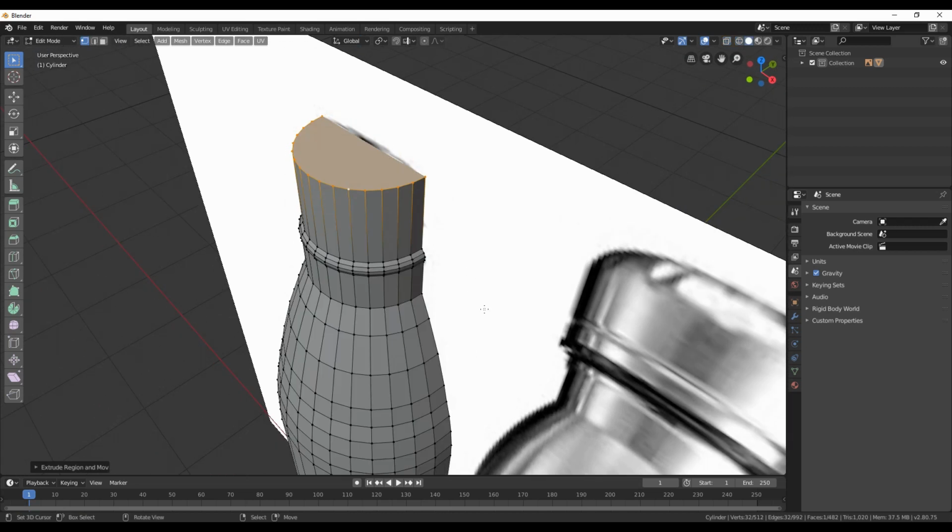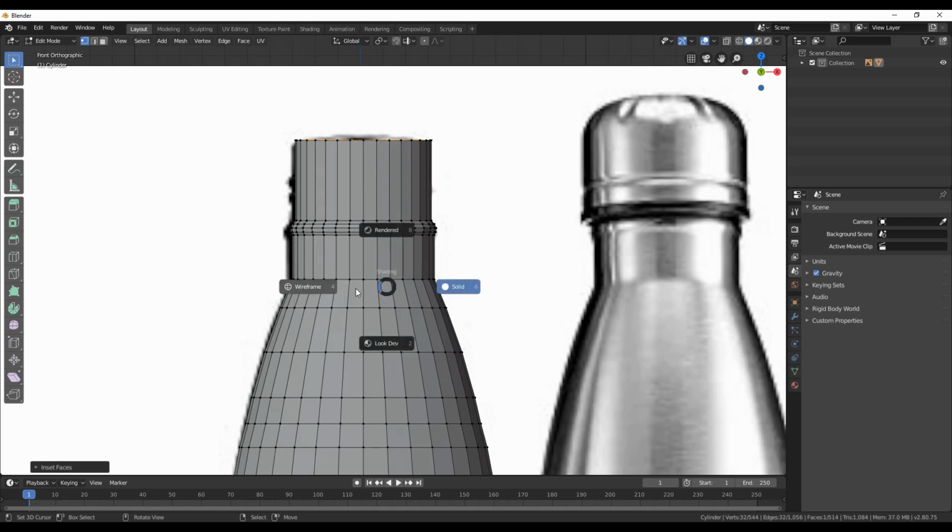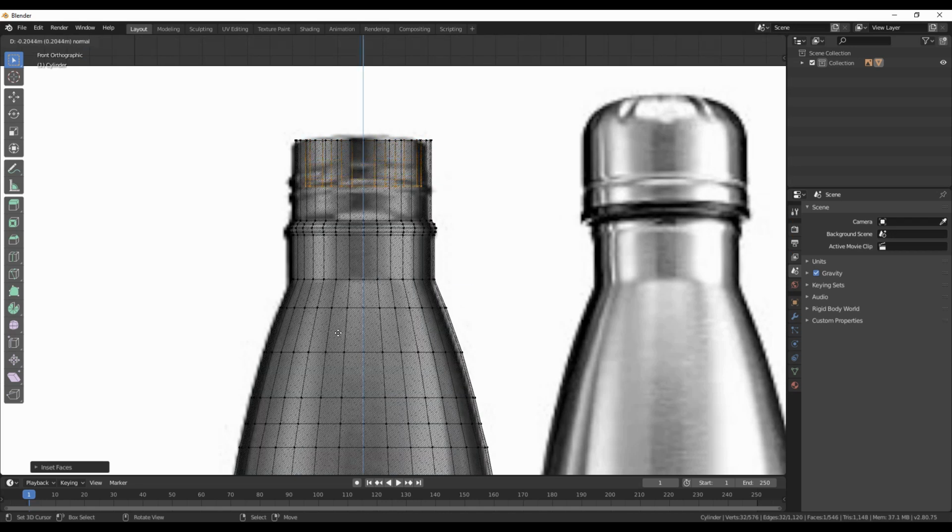Select the top face and press I to inset. Time to move with the inside of the bottle. Repeat the same process of extruding and scaling until the end.